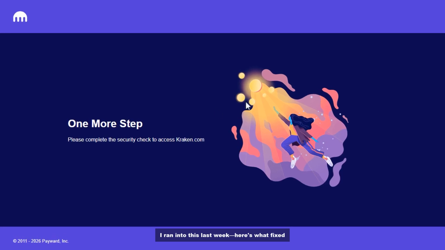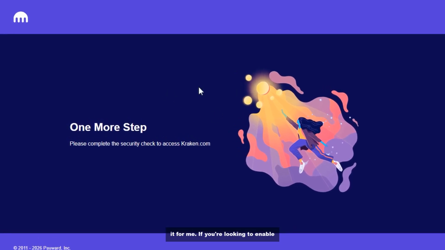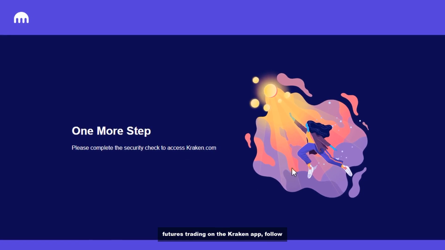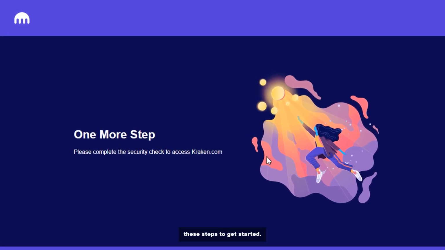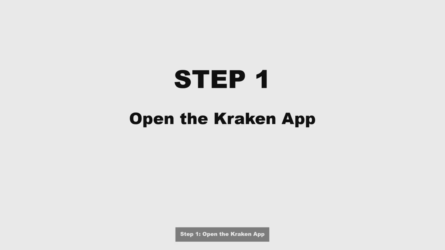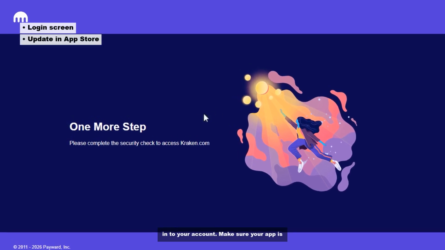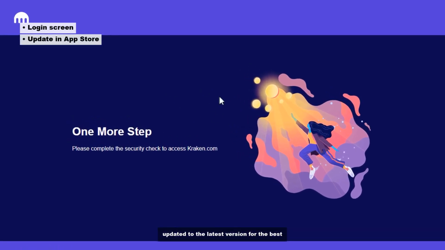I ran into this last week. Here's what fixed it for me. If you're looking to enable futures trading on the Kraken app, follow these steps to get started. Step 1. Open the Kraken app. Launch the Kraken app on your device and log into your account. Make sure your app is updated to the latest version for the best experience.